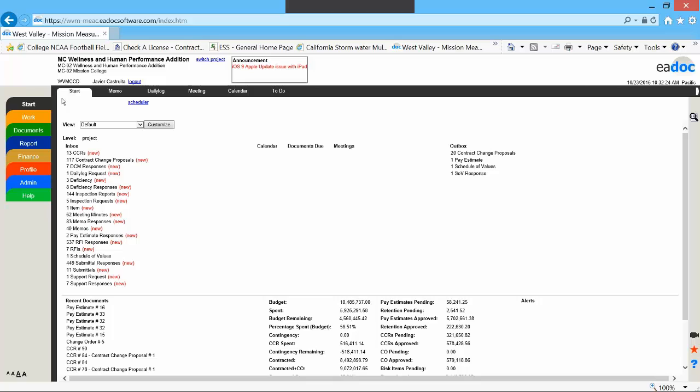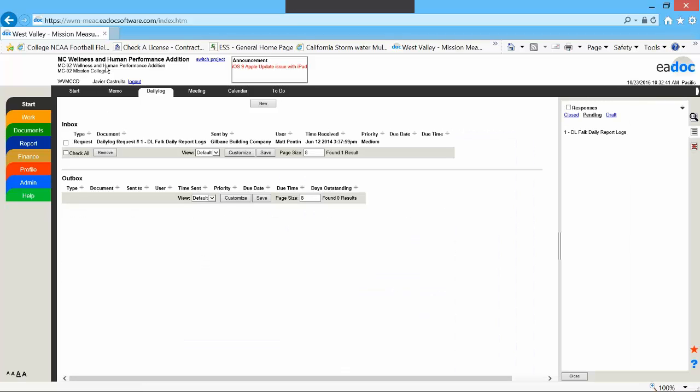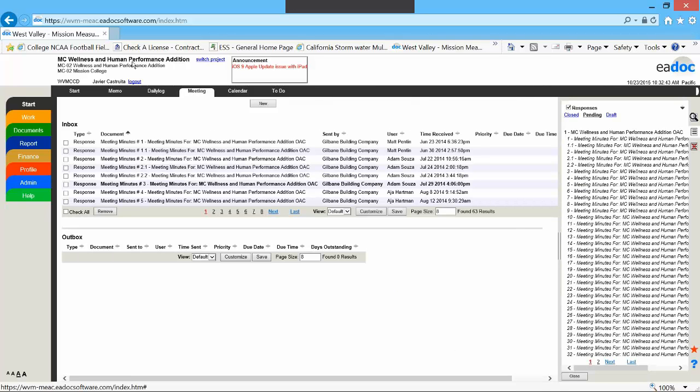I've had 13 CCRs, 13 contract change proposals. All correspondence is done in EADOC through memos. So you can see a ton of memos are done. Daily logs are logged in. Meeting minutes, construction meeting minutes are all done in EADOC. Nothing is done outside of EADOC. It keeps everything together.